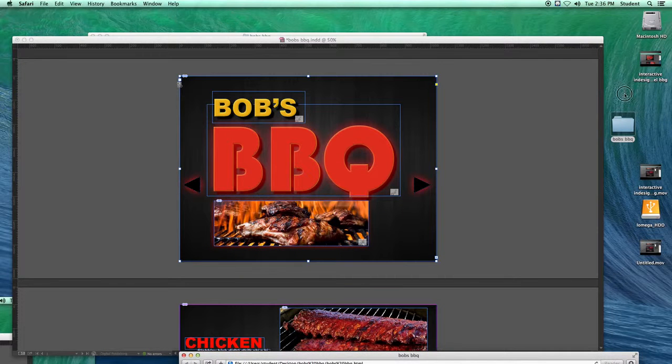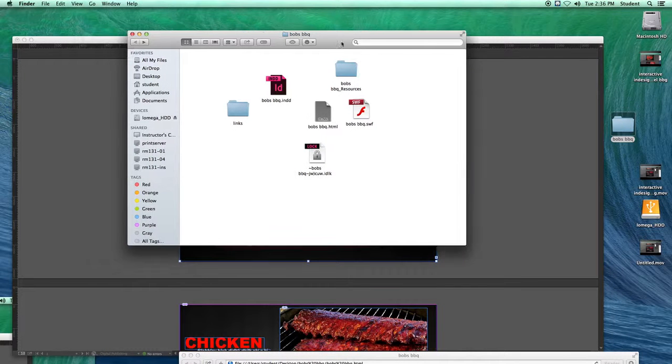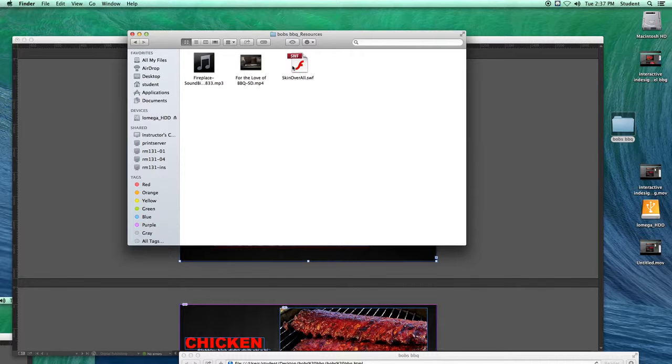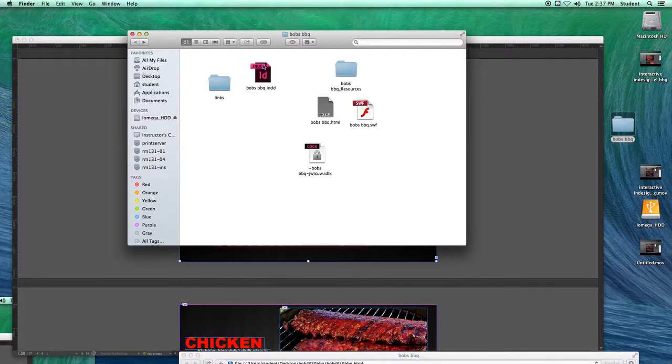All right, let's look at the actual files that are saved. If I go back to my Bob's Barbecue folder, there's my original links, my original InDesign file. It also saved a Swift file, a Flash SWF file, and an HTML file. I could include the HTML file in a website, on a web page, and I would have to also take the Swift file into the root folder for that web page. All right. Now, InDesign automatically saved any of these video or audio files into the resources folder also.